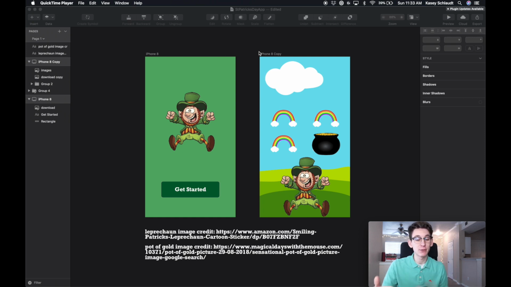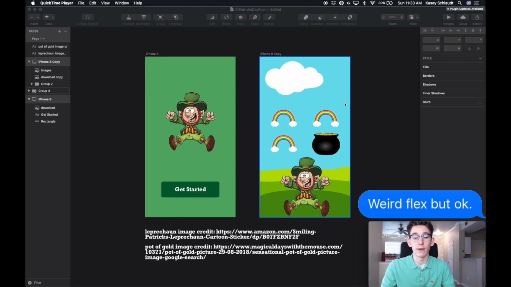Today we're going to be making this fun little app. Starting out in Sketch, I've created these designs. I gave a little credit to the image for the Leprechaun and the gold pot. The rest of the stuff I made, and I'll be providing the graphics in the description below.